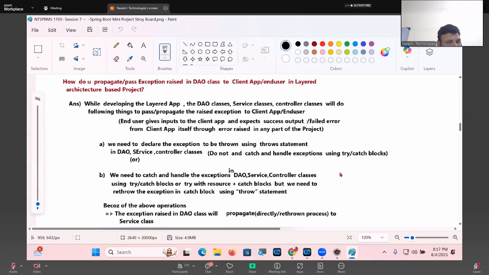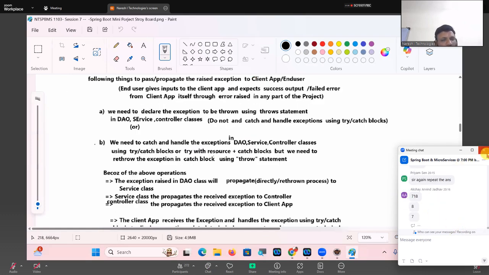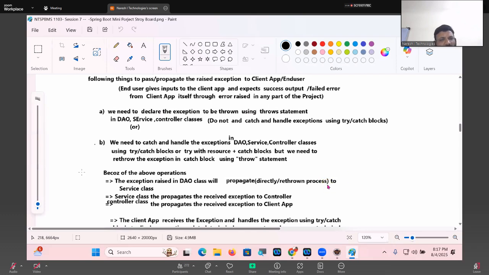The end user gives inputs to the client and expects a success output or failure message from the client application itself, though the error is raised in any part of the project. We need to declare the exception to be thrown using the throws statement in DAO, service, and controller classes, and not catch and handle the exception using a try catch block. Or we need to catch and handle the exception in DAO, service, and controller classes using a try catch block or try with resources plus catch block, but we need to rethrow the exception in the catch block using the throw statement.